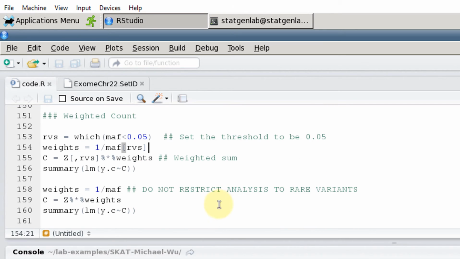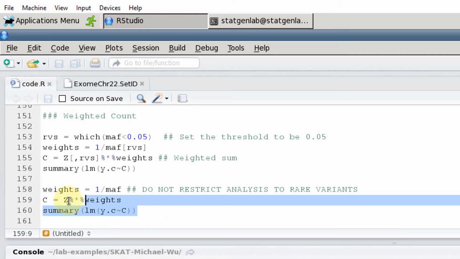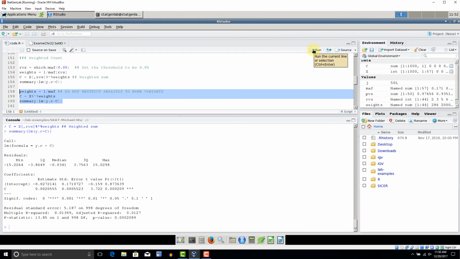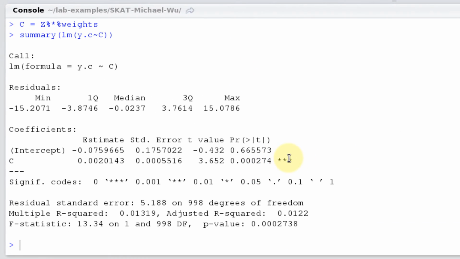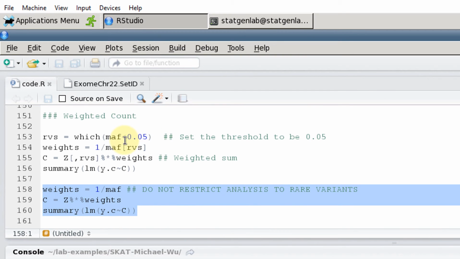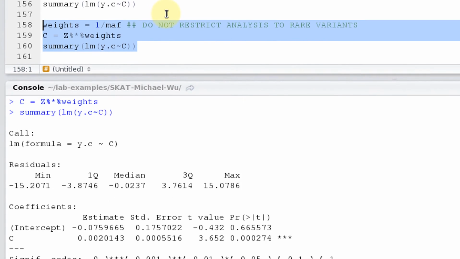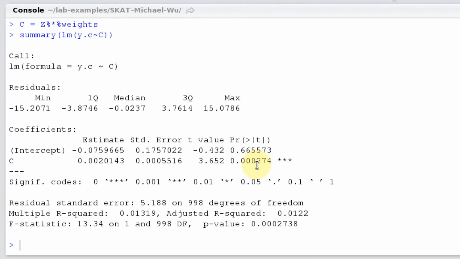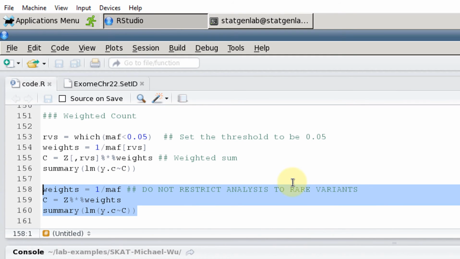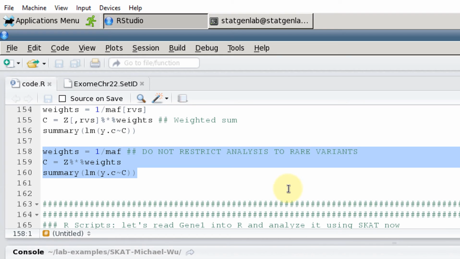In fact, we're going to repeat the analysis in lines 158 through 160, where we set the weights to be 1 divided by the minor allele frequency, but we're no longer restricting the analysis to only the rare variants. And so if we run lines 158 through 160, highlight those and hit run, you see again the p-value is basically very similar to as if you had first restricted attention to the variants with allele frequency less than 5%. P-value in this case is 0.00027, and here it's 0.0021. So you lose a little bit of significance, but it's very, very close.